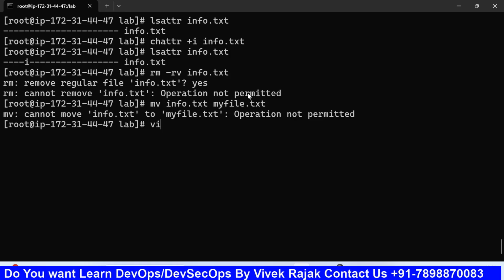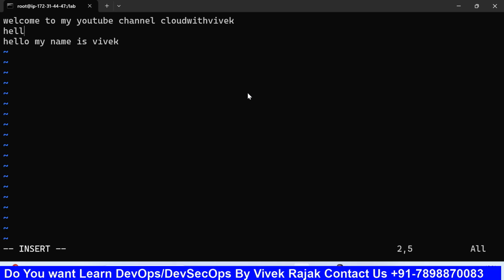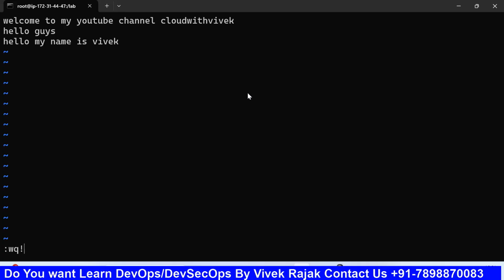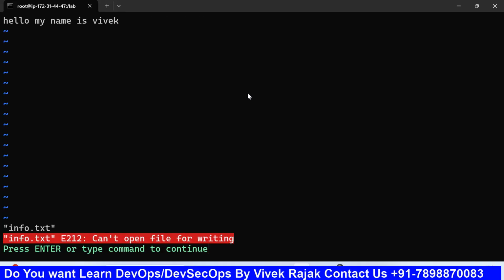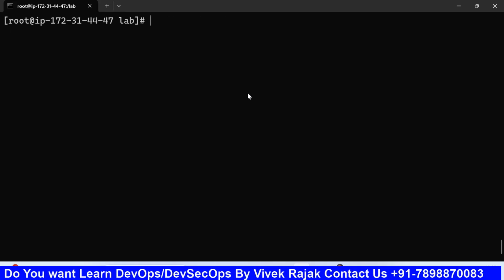Third thing, if you try to edit the content of the file, you will not be able to edit the file. Let me try to write something. Hello guys. And now we will try to save. It is saying read only option is set. Even if you try using this option, it will still not be able to save the file. Why? Because you can only read when the i option is applied. So simply quit the file. After that, you cannot edit the file.